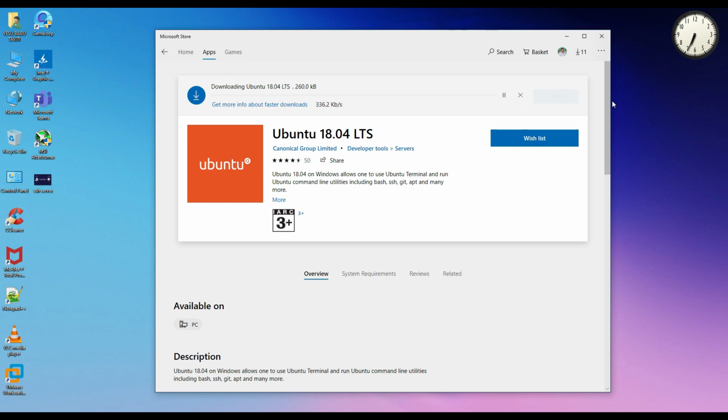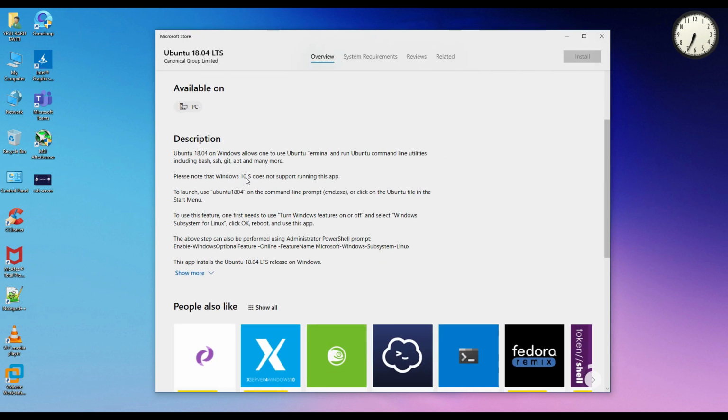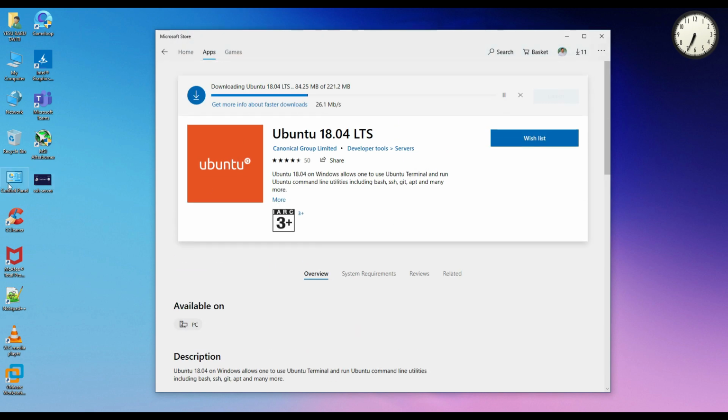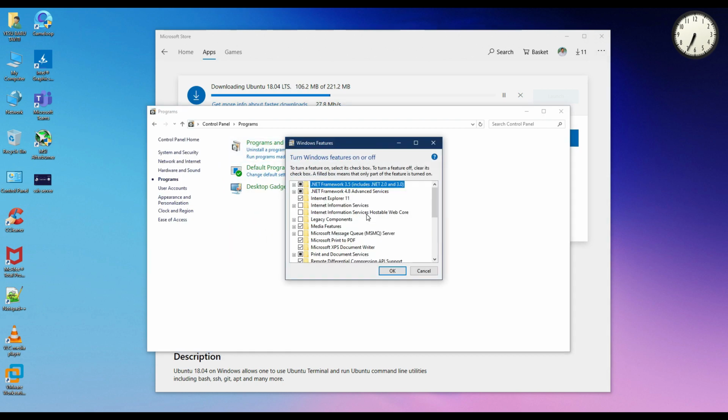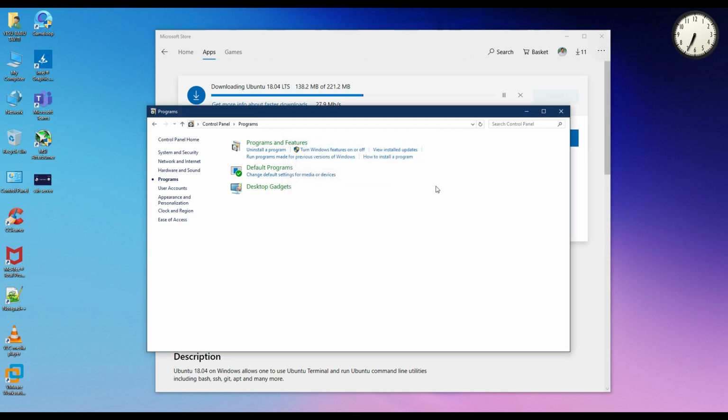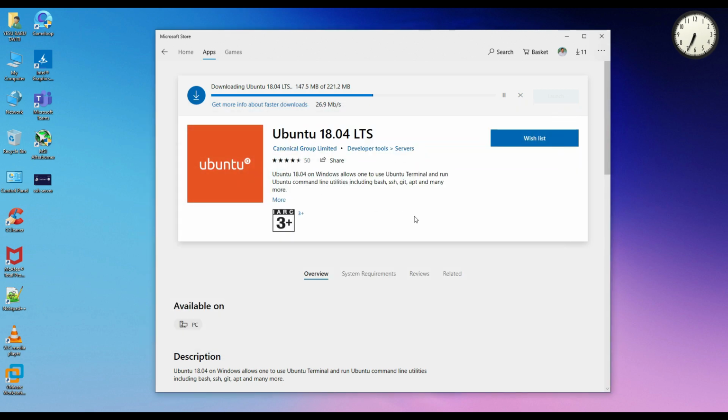Before installing this, read the description: Windows S does not support running this app, and to use this app, turn Windows features on or off and select Windows Subsystem for Linux and click OK. For that, we go to the Control Panel, go to Programs, and go down to Windows features on or off. You can choose Windows Subsystem for Linux, get it checked, and click OK. Restart and it will automatically install. Otherwise it will show some error.